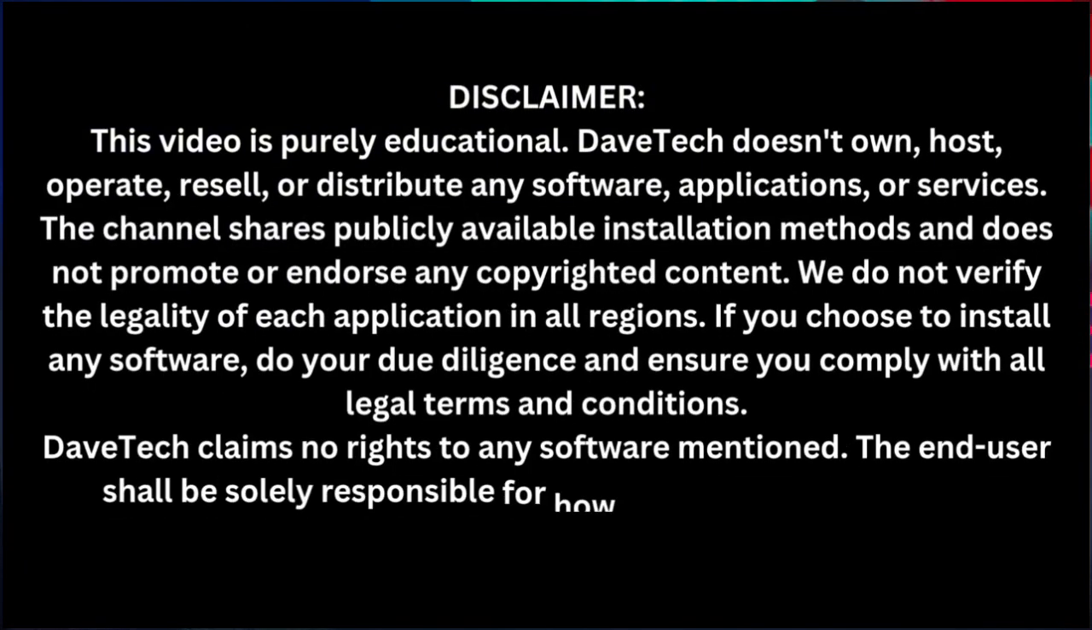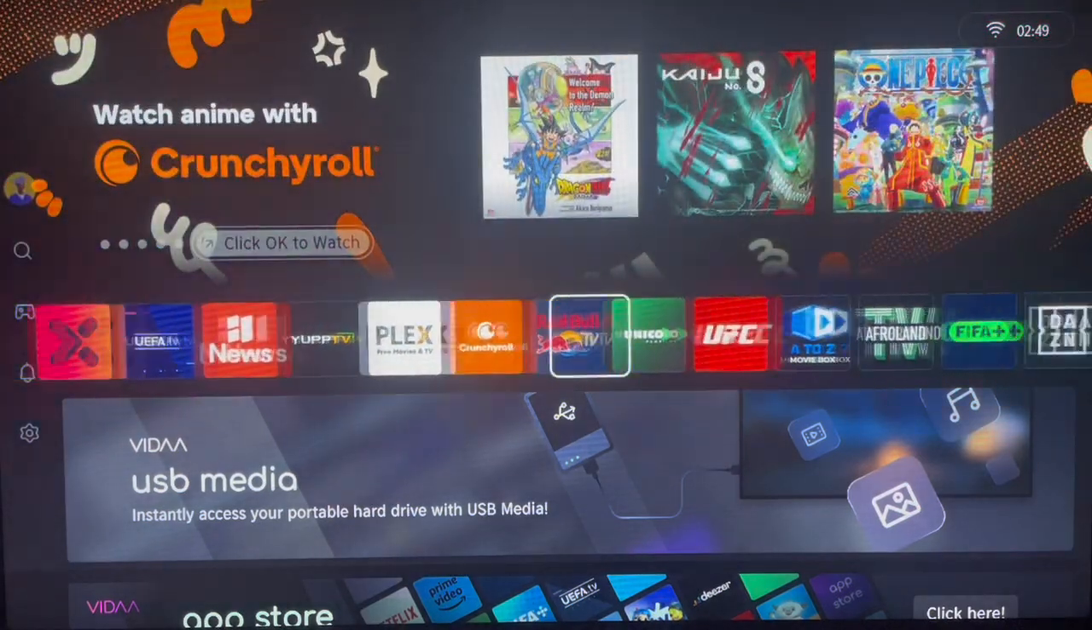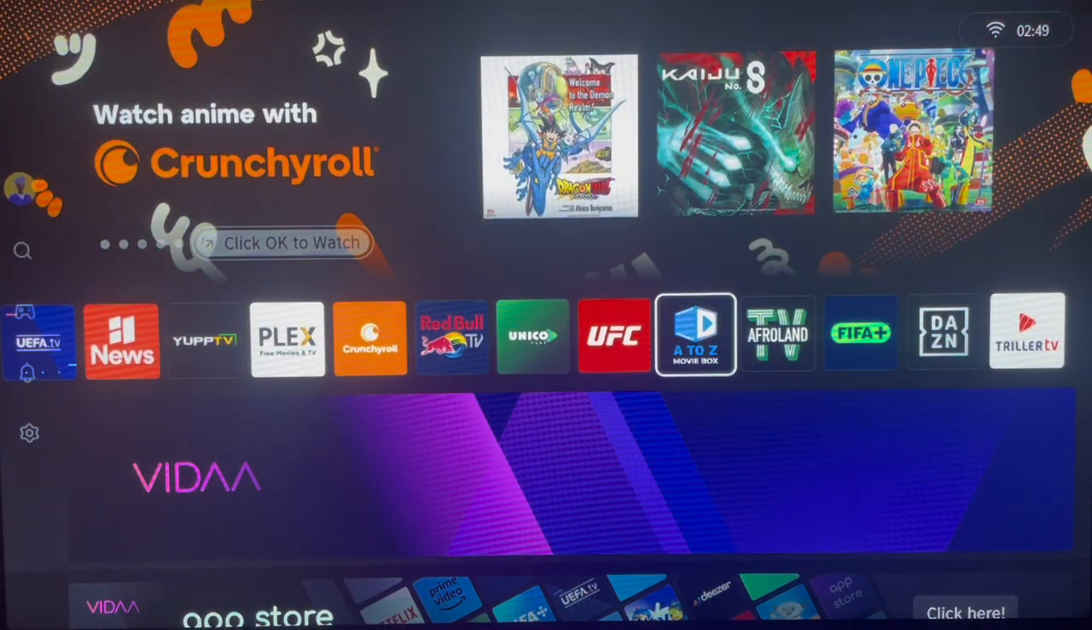Now this is on Hisense Smart TV, how to watch the A to Z movie application on Hisense Smart TV. So the first thing you need to do is make sure the application is installed on your Hisense Smart TV. As you can see, here it is over here.